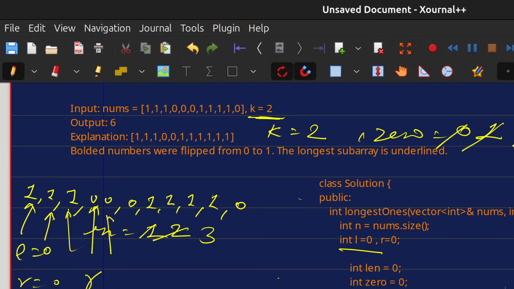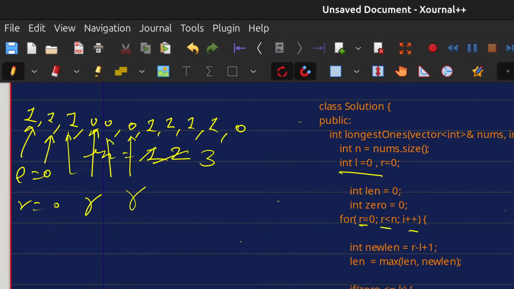Okay, alright, R plus plus, then again R comes here. Okay, so I think I should make this only less than, because now 2 is already there, right? Because we are counting this here, so it should be less than. Okay, then L is here and R is here.